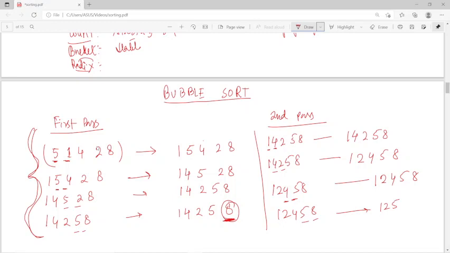This last step you need not check, because that will be one step less that you need to solve, because 5 would already be in the similar place. So in the second pass the second largest element should be placed in the right position, right?